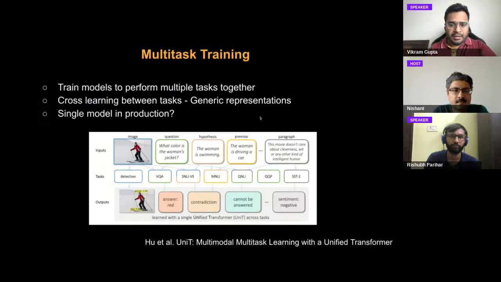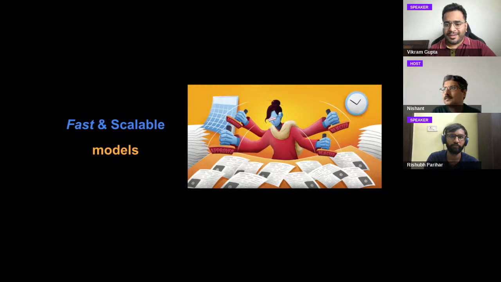Another thing that we are trying to do is multitask training, because we all know a lot of good papers are coming in multitask. If I can do everything with the same model, it will help me in production, as well as help the model learn from other tasks also. Okay, so I think now I'll hand over to Rishabh. I have already taken too much time, so let's go further and deeper, and we'll keep answering the questions as they come.